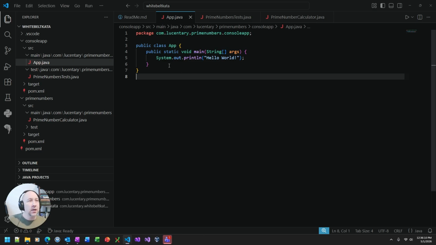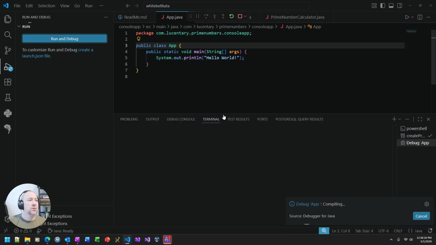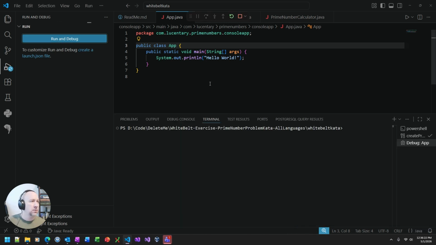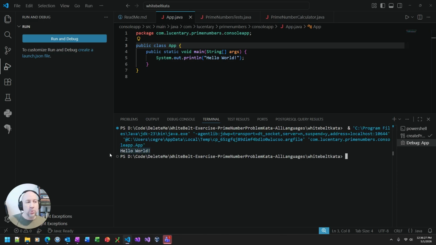Now that we've got that, I can run this. There's a few different ways that you can run it, but I'm going to just basically say run and debug. All right, so we got hello world, which is not what we want. We want it to spit out the numbers up to 100. So this is not what we want. We can go ahead and get rid of that line.